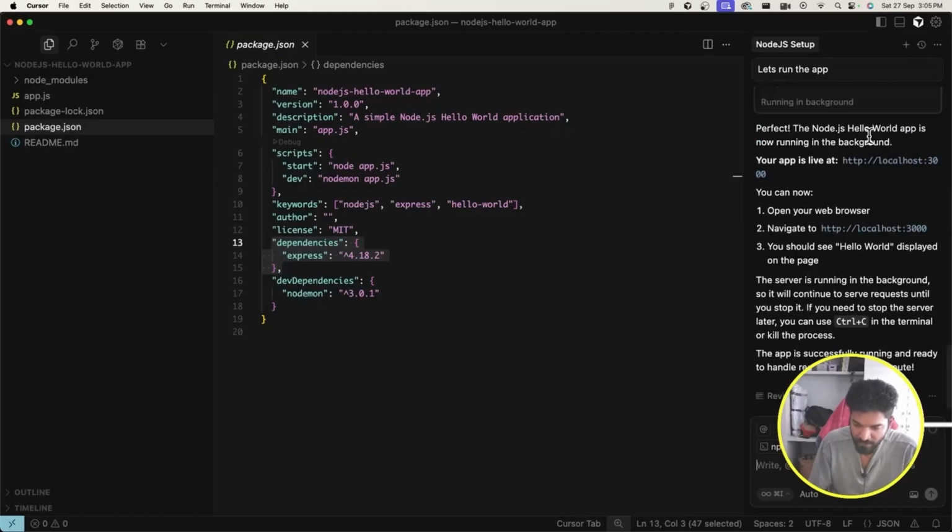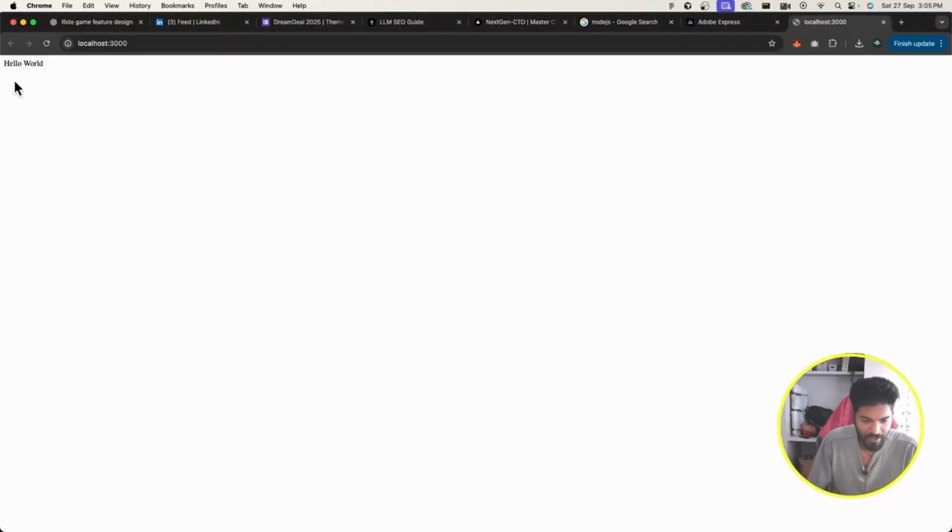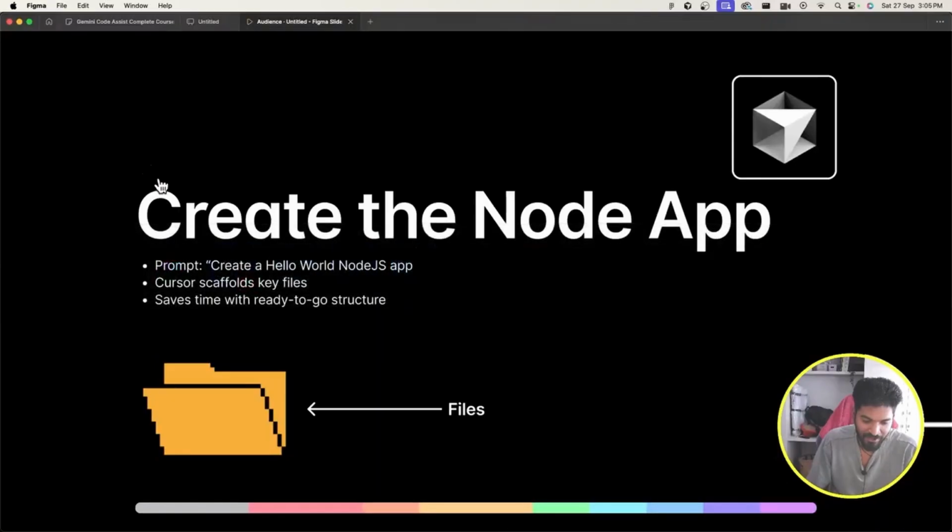The Node.js hello world app is running in the background. Your app is running at this link. Let's click on this link, and it's not working. Why? Okay, let me copy this link, or we can open from here, and see, here the hello world is returned in the root route for us. So wow, this was really good. We were able to create the Node.js app and set up everything using just one single prompt, right? We don't even have to know what Cursor did for us.